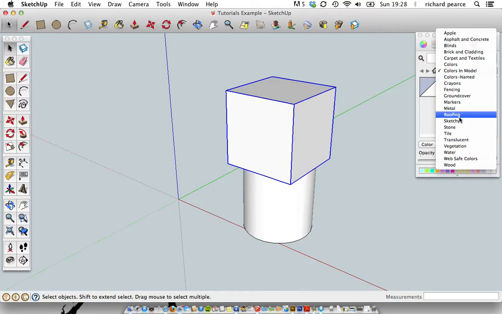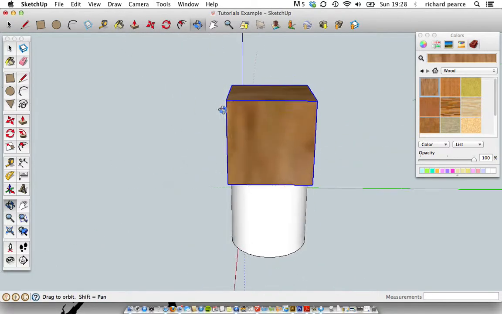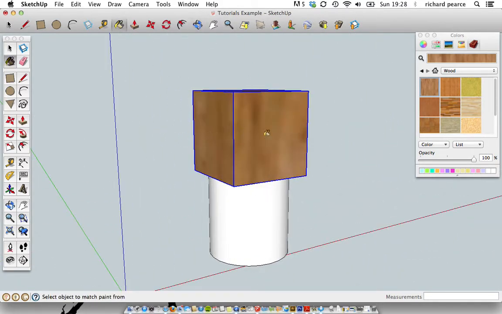Now I said I wanted this to be wood, so I'd go down and get the wood colours here, and you'll see there's various different range. Now I will show you in a later tutorial how to get more colours, but at the moment this will do us. Just grab one of these, say that one. So I've selected the wood, and then you'll see a little paint bucket come up, and you just click on it, and you will see that all the way around we have coloured our cube wood.